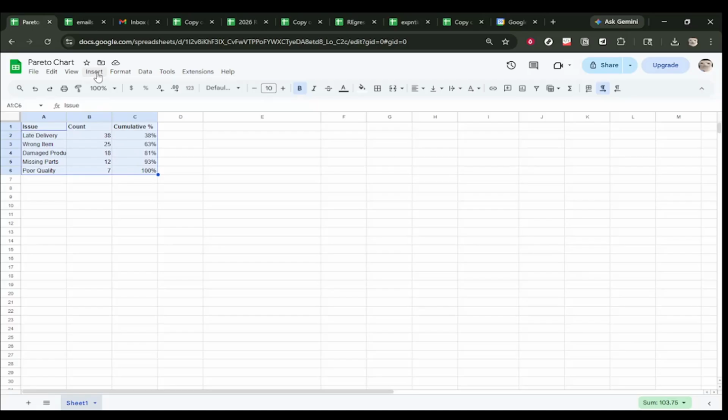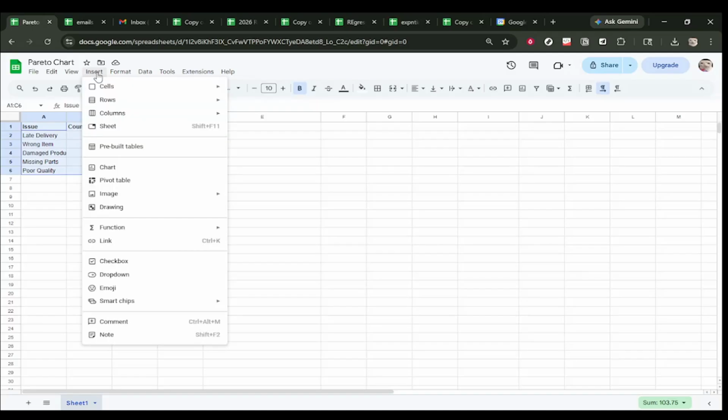With the data highlighted, go to the top menu and click Insert, then choose Chart. Google Sheets will create a chart automatically, and the chart editor will open on the right side. Now you will turn this into a proper Pareto chart.